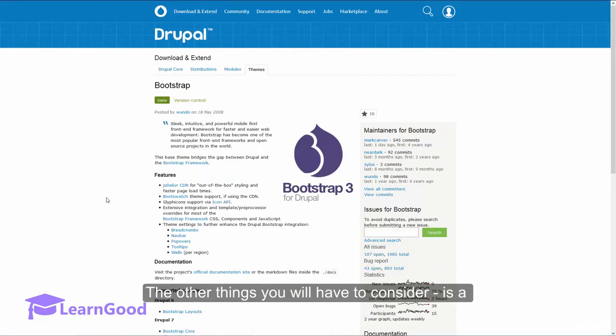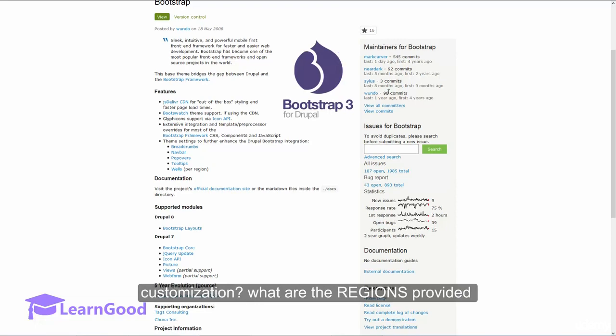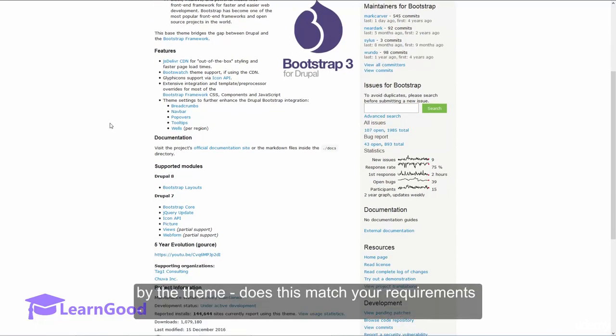The other things you will have to consider: is a theme actively maintained by its development team? What is its popularity? You can leverage others' diligence with this question. Is there documentation for a theme? What about the maintainability? How should you maintain after customization? What are the regions provided by the theme? Does this match your requirements? Or can you create new regions easily?